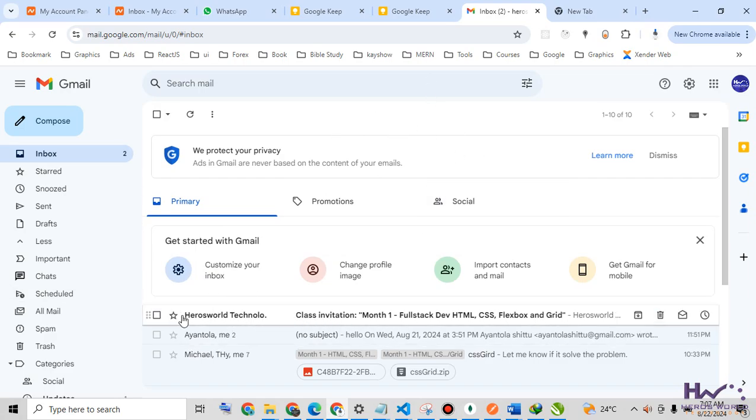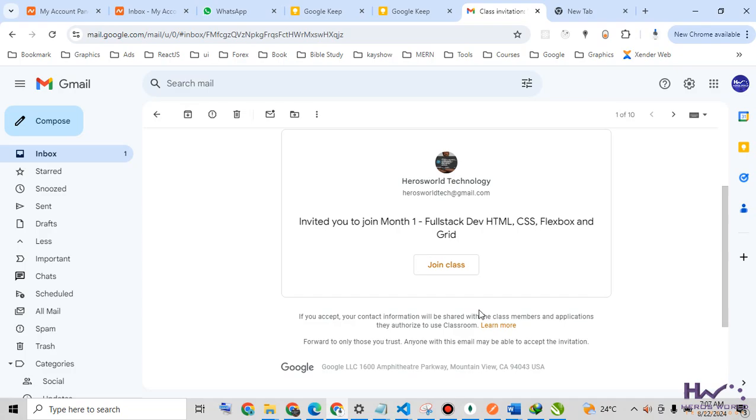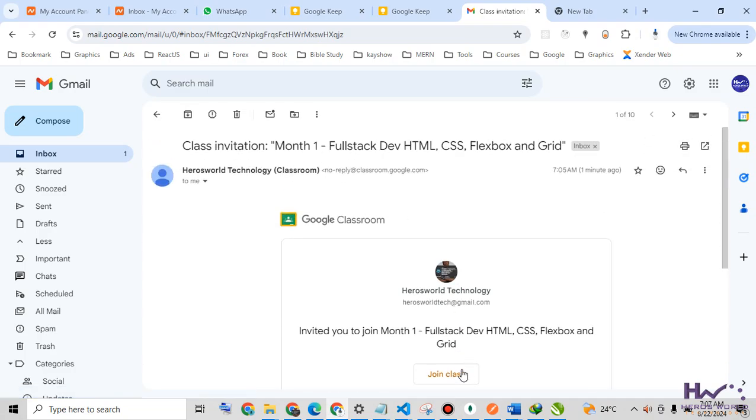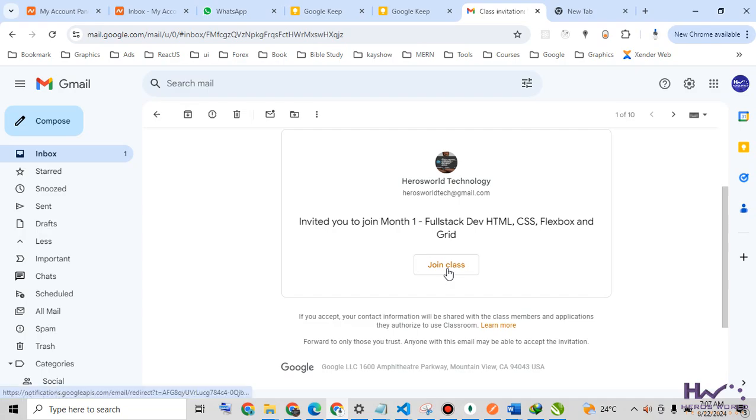Now you receive a mail from Heroes of Technology Classroom Invite. If you've not already joined, just ensure that you open this mail now, and then you click on Join Classroom. If you're trying to do it from your mobile phone and it's having issues, please try using your system and it's going to be successful. So I'm just going to click on Join Class here, and it's going to take me.